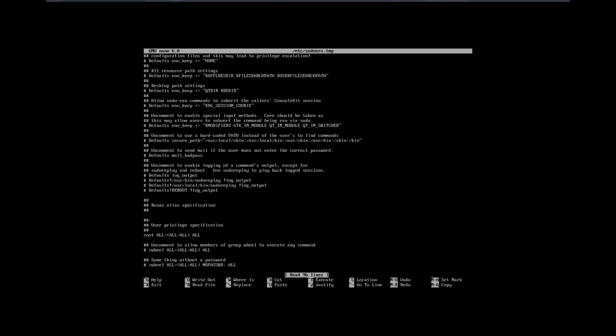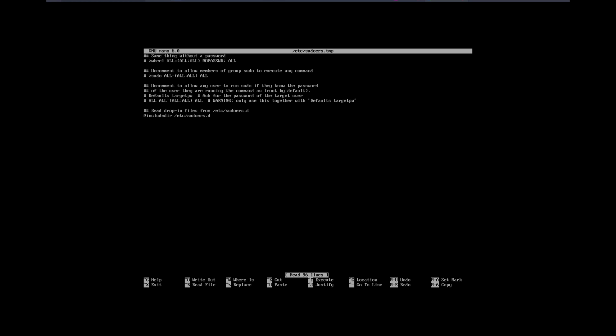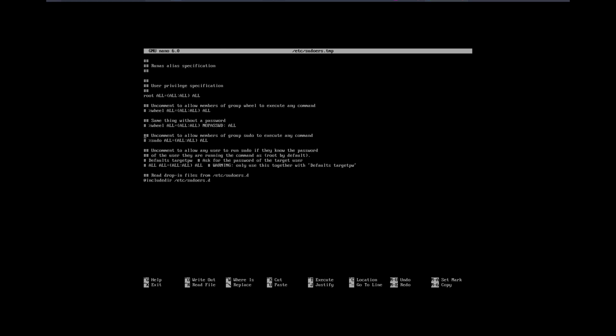Page down, and then you go back up and you find the wheel line and uncomment the wheel all. This one: uncomment to allow members of group wheel to execute any command. Looks good. That's the one. Control X, yes, enter. Exit.